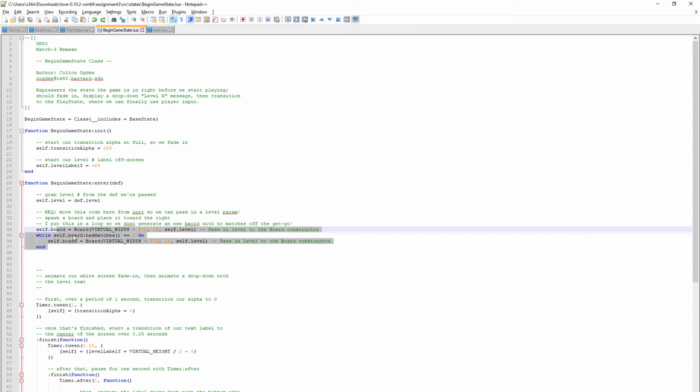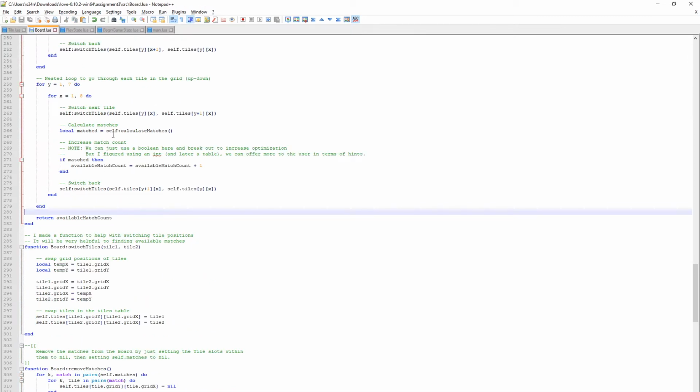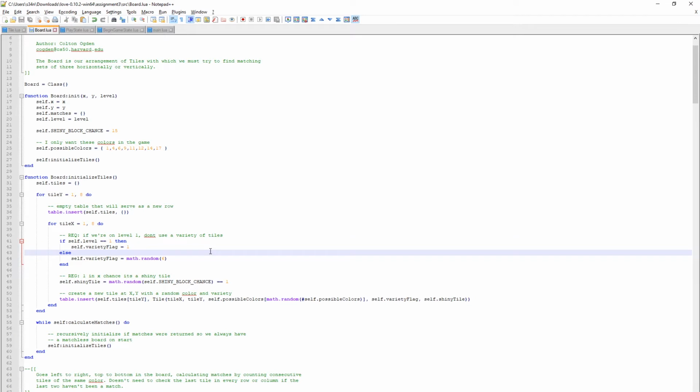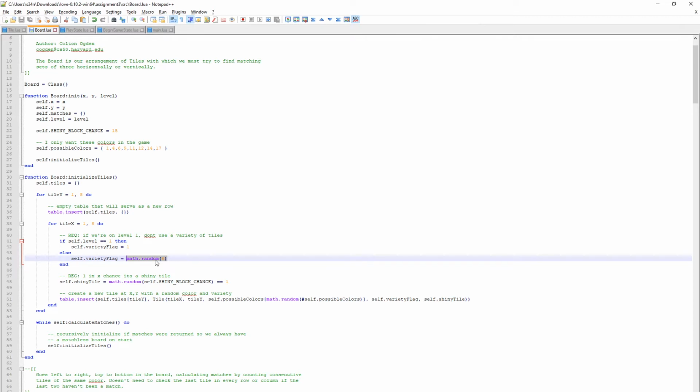And I'll cover this code a little later on. Board line 40 is where we start looking at the level. So in initialize tiles, we're saying if the current level is 1, then set the variety flag, which is a variable I created, which just indexes a variety of tile. So the variety flag here would be 1, 2, 3, 4, etc. That's pretty much how it works. So on level 2 and onwards, we're just generating a random tile between 1 and 6 because we don't care about basic blocks there. And we're passing that into the constructor of the tile right here.